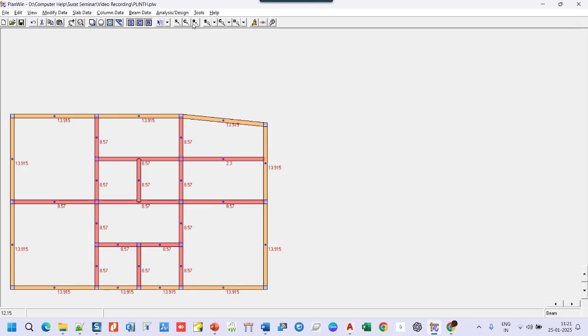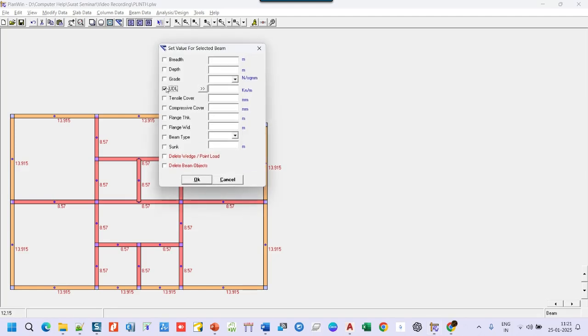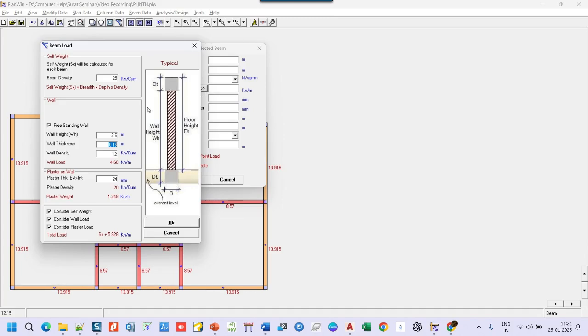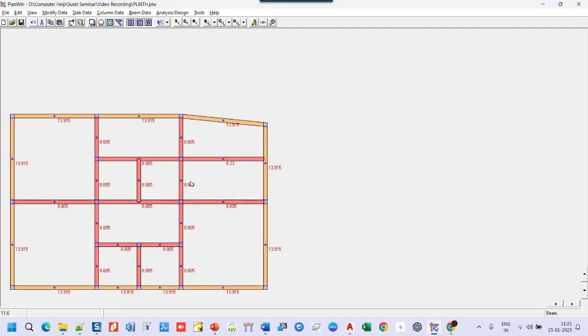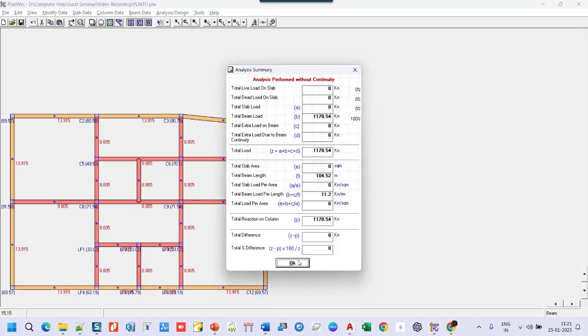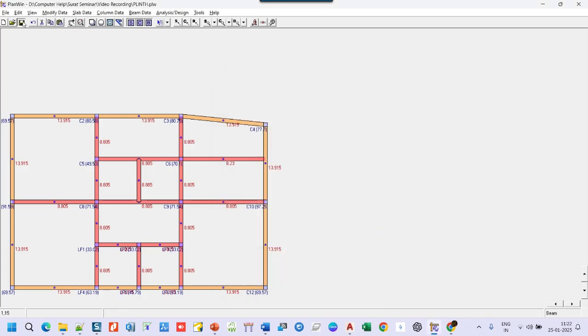Now again I'll go and say assign UDL. Here I just go and say freestanding wall of 2.6 meter. Okay. So now this load has changed to 8.805. Right. So this way I've created the complete plinth plan. So I'll run it. So see, there is no load on the slab. I say okay and I say save. So my plinth level has been saved.